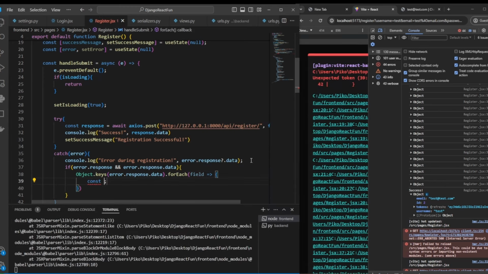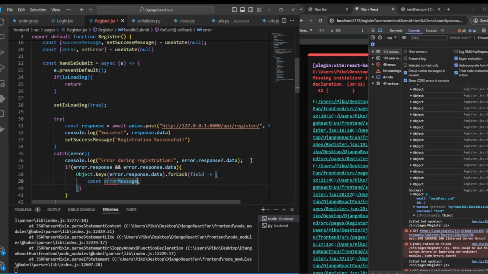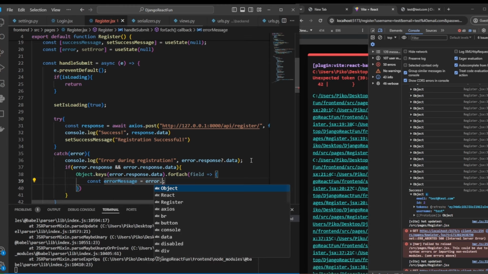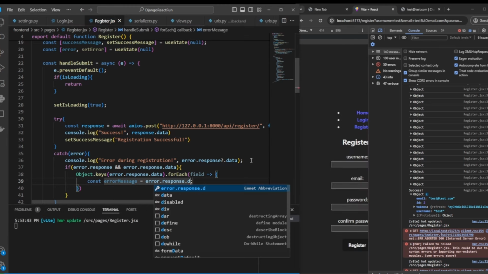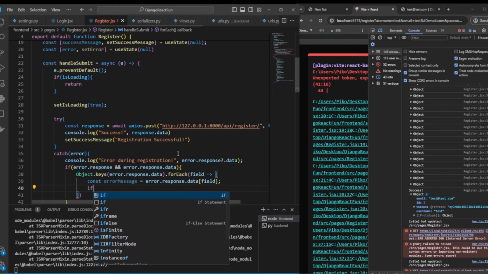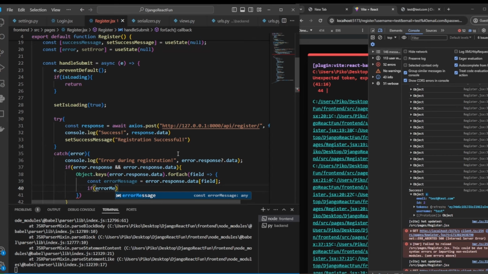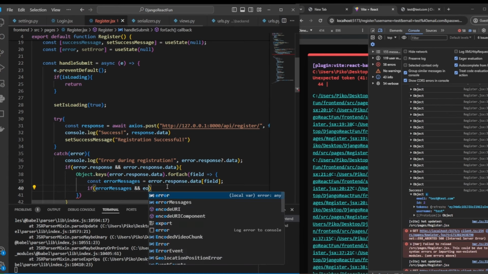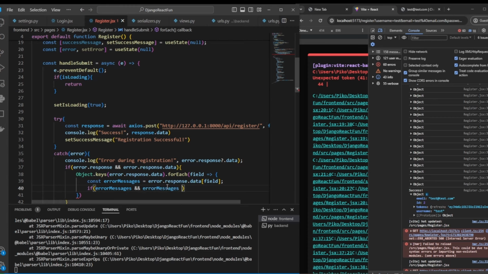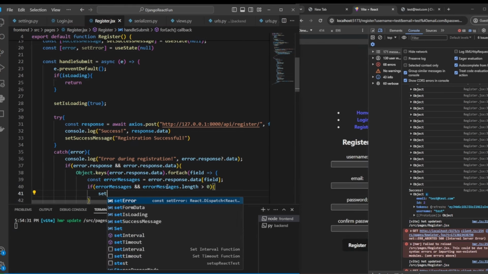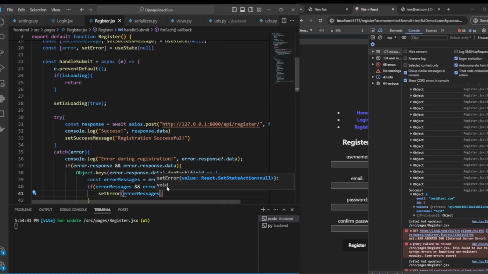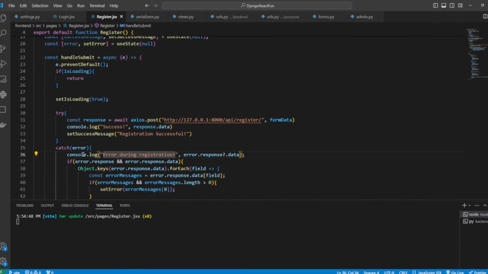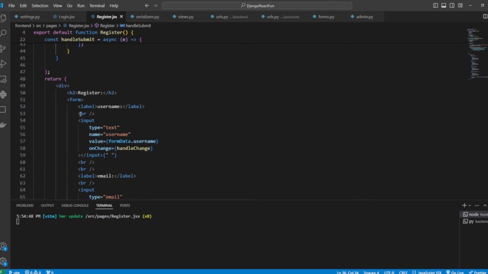field const error message. We want to set it to error.response.data[field]. Then if errorMessages, actually let's call this errorMessages instead of errorMessage, and errorMessages.length is greater than 0, then we want to set error to errorMessages[0]. All right, and now let's scroll down and let's add our error and success messages to our UI.